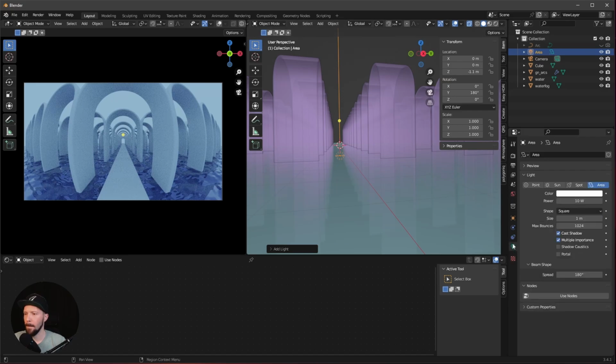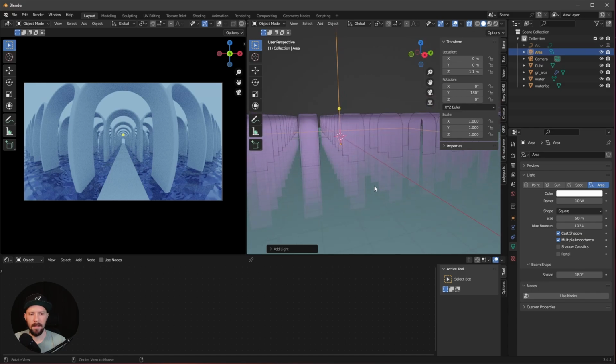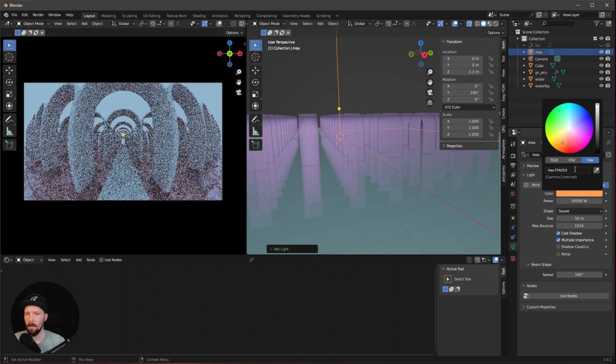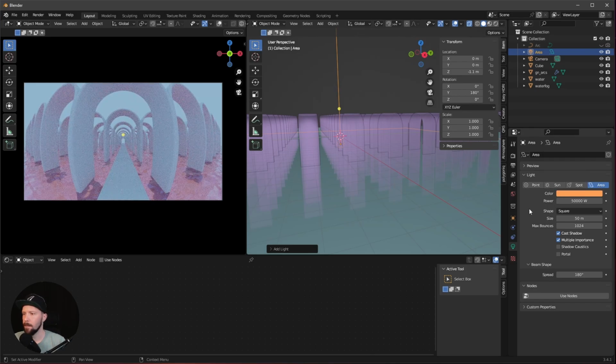-1.1. And now let's go into these settings, increase the size to 50 and increase the power to 50,000. So it's really brightened up. And to make this a little bit more interesting, I want to change here the color to something orangey, but that's up to you. So having here now these more orangey, reddish, something like this. And I think that's a cool contrast here to the bluish one.